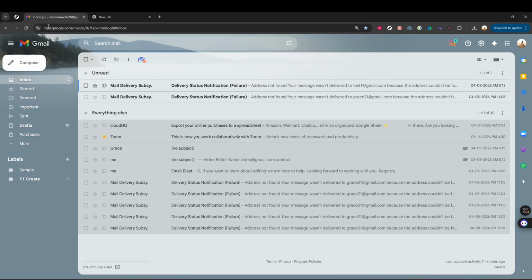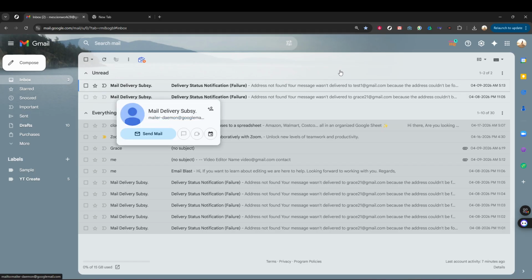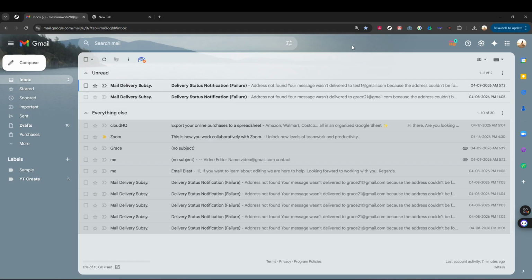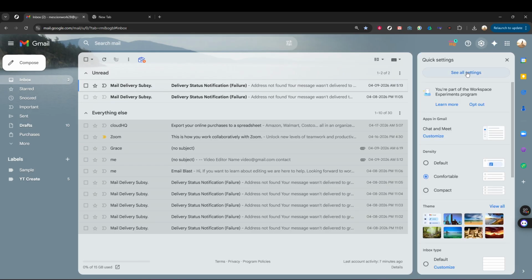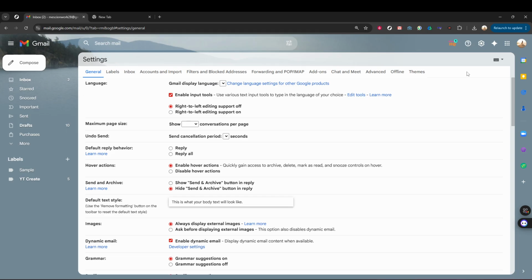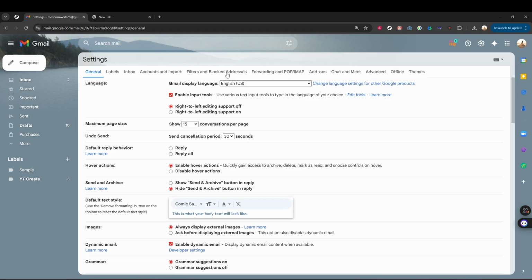Open Gmail in your web browser and make sure you're signed in. In the top right, click the gear icon to open Settings, then choose See All Settings. Along the top, select the Filters and Blocked Addresses tab. This is where all your existing rules live. Find the filter you want to change and click Edit on the right.